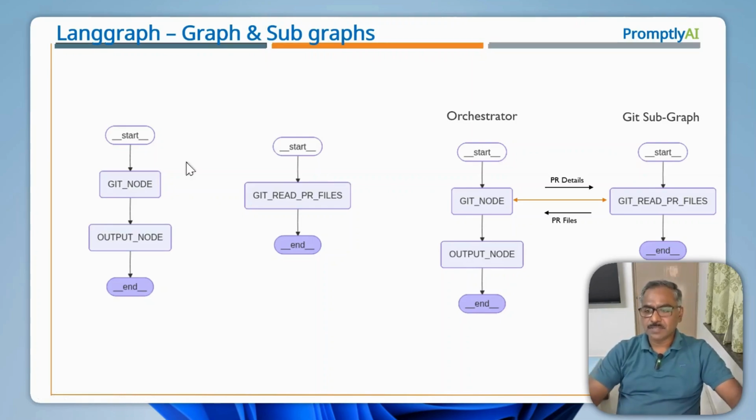The core important point for this demo is how you make the connection between them. That means how to make the git graph a subgraph of the orchestrator graph. Meaning the git node in the orchestrator is going to invoke the subgraph by providing the PR details to the git graph. The git graph is going to do its operations, reading all the PR related files, and it is going to return those PR related files to the orchestrator. So the orchestrator is going to maintain those PR files in its own state. This is the whole purpose. Let's implement it.